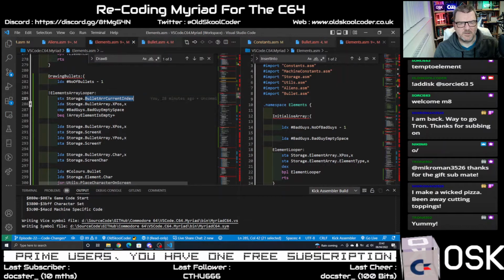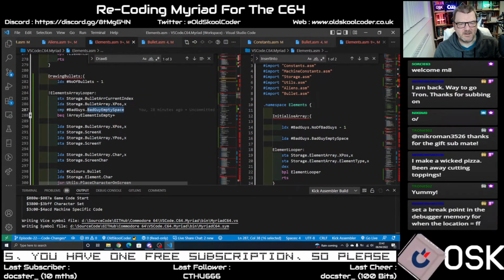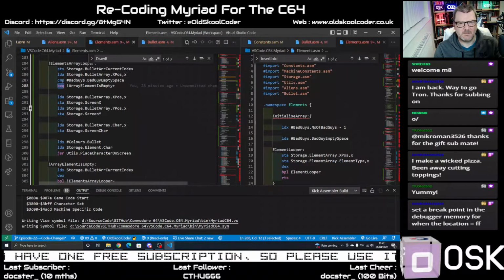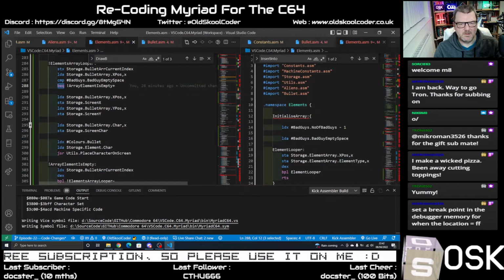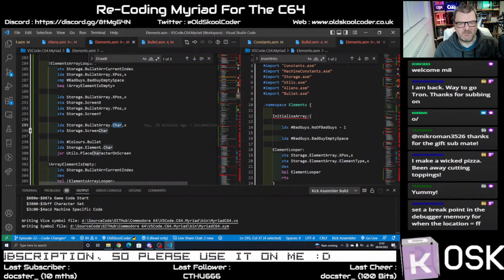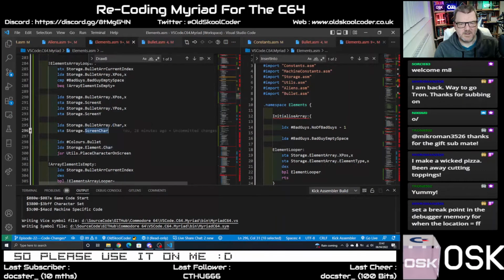Bullet array current. Load the array. Compare it with the bad guy. If it's equal, bypass it. Load the bullet array character. Store it in there.